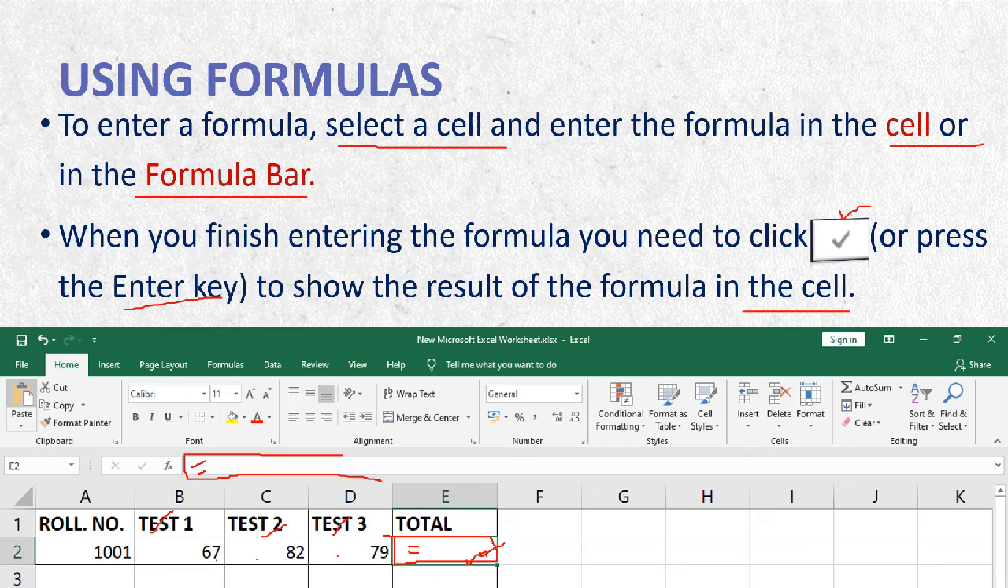After typing the formula in the cell or in the formula bar, you need to click the tick button. See, here it is available. This is the enter button. So you can click this button or you can press the enter key on the keyboard, so that you can see the result of the formula. If you give addition, you will get the sum of all these three values.